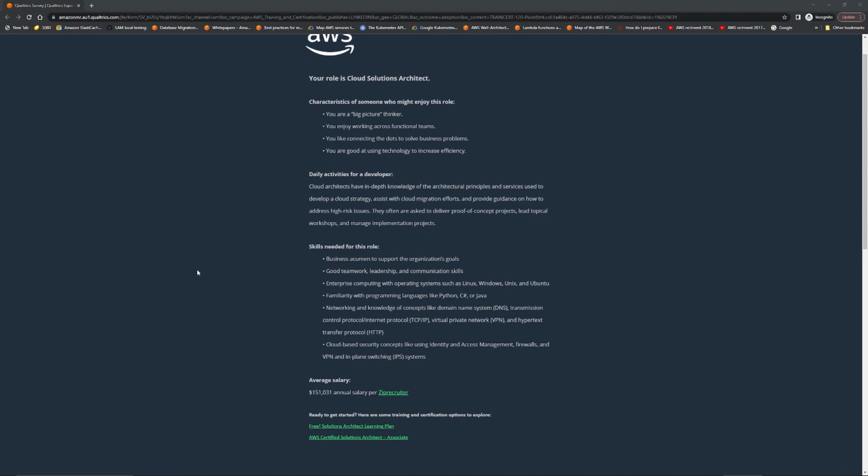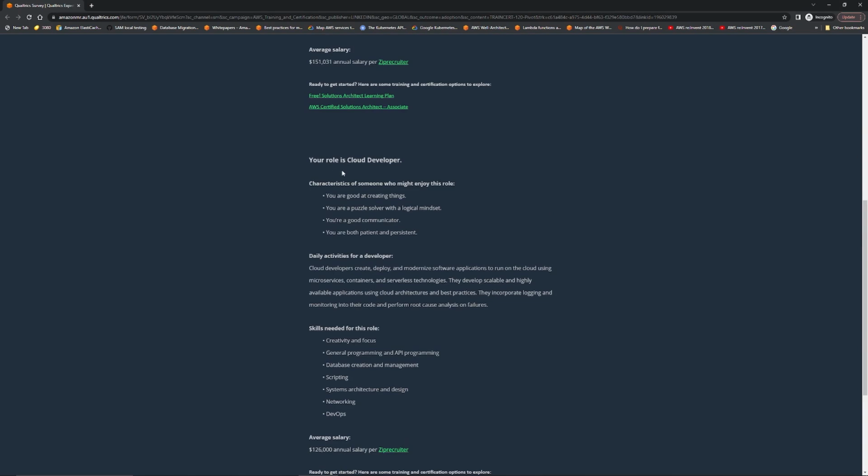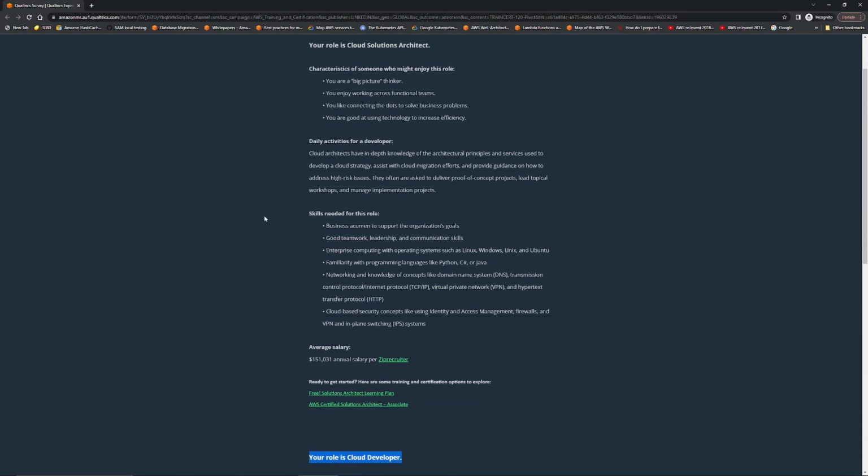All right, I actually got two roles. I got Cloud Solutions Architect, and if I scroll down, I also got Cloud Developer. But the important part is it lists the skills needed for each role. So for example, for architect, you need to have business acumen, good teamwork, leadership and communication skills, enterprise computing, familiarity with one of the programming languages, networking concepts, cloud-based security concepts. I would have added system design here as well, but this gives you a starting point.